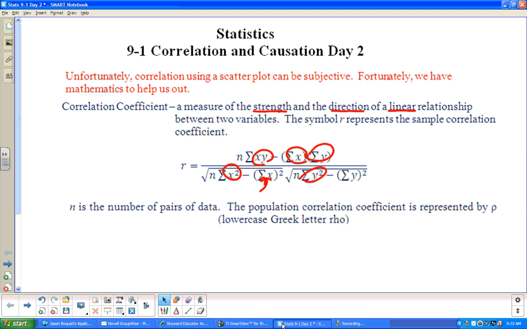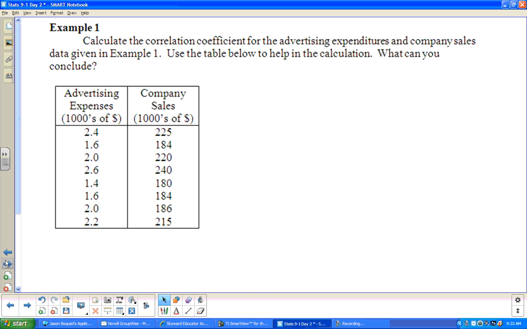So, in our example, R is approximately 0.913. So we know it's a positive, but we knew that already, correct? We knew positive from yesterday. We knew that was the direction. We knew the form was pretty close to linear. This is telling us how strong it is.